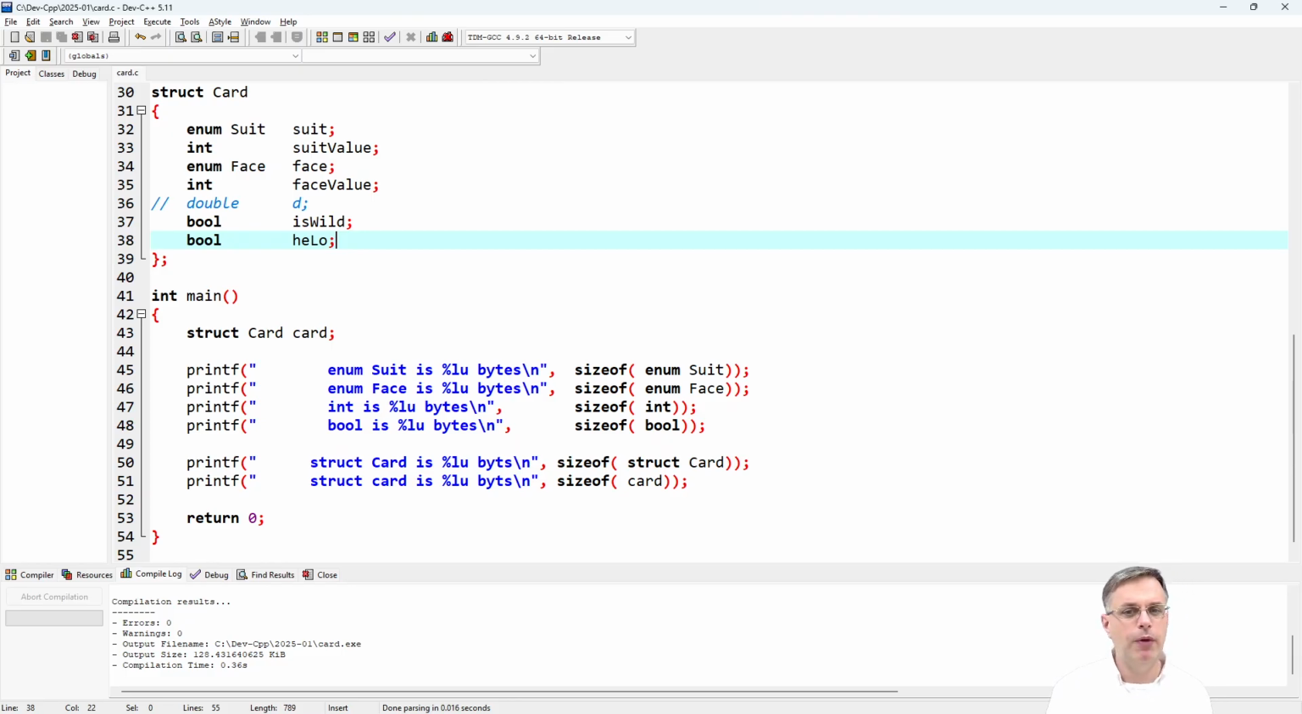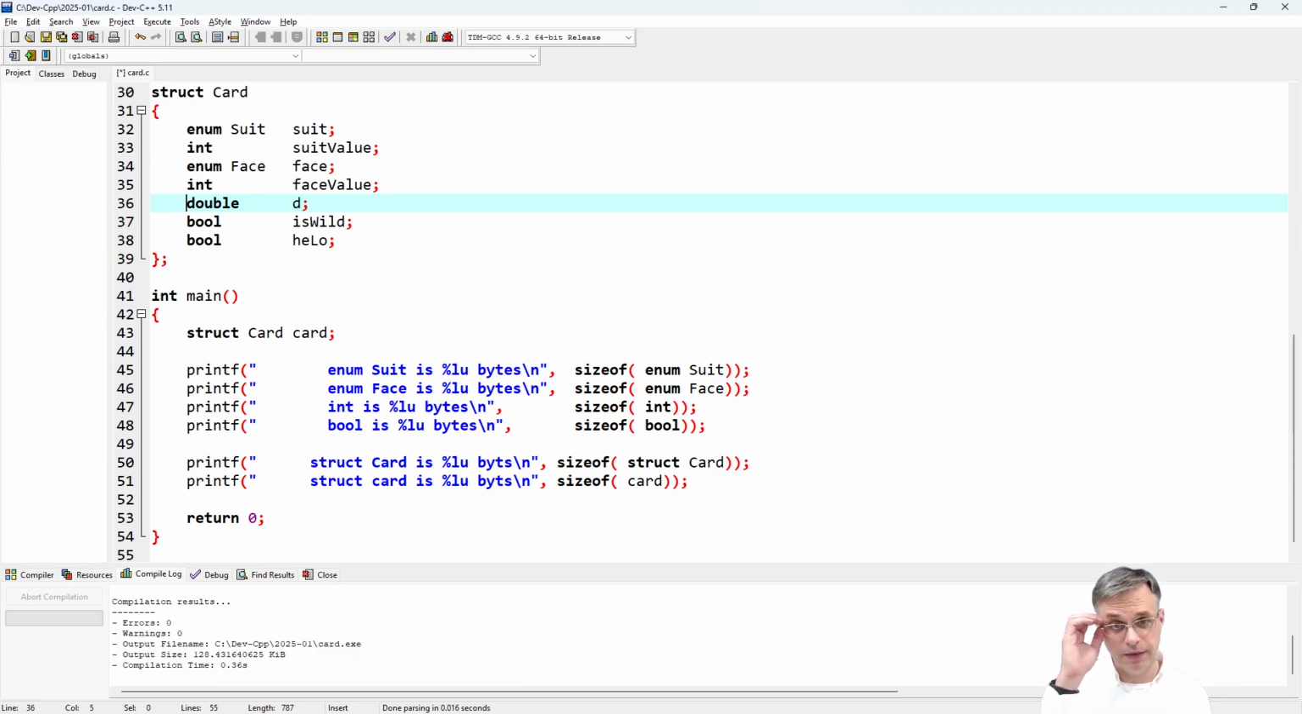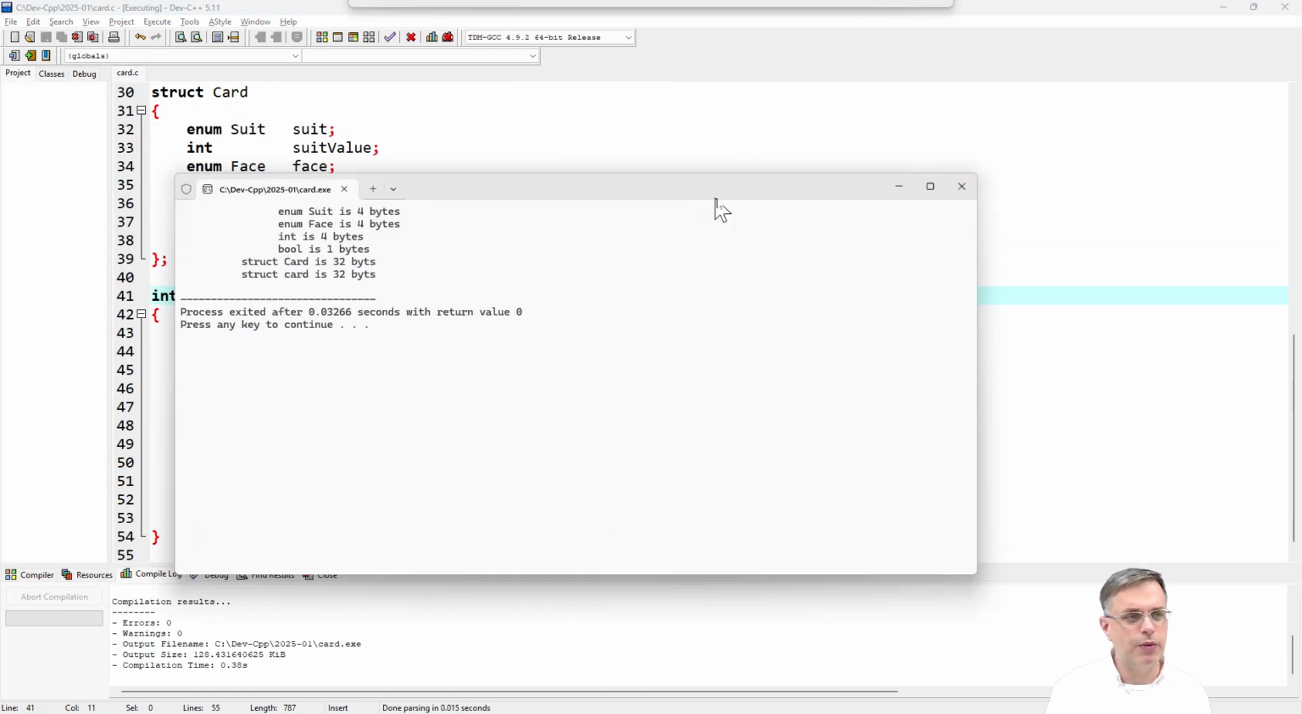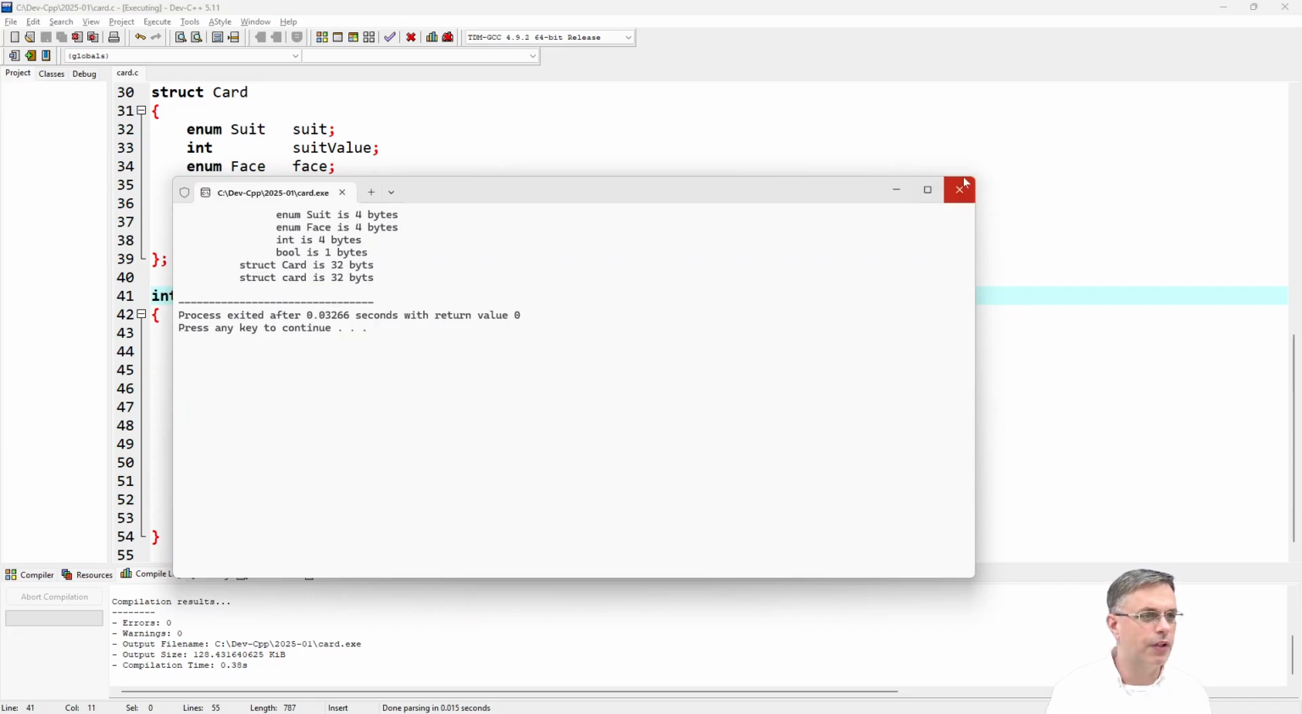Now add a double variable. That's why the double is added, right? So add a double variable to struct card and run the program, and notice that this time it's going to be 32 bytes. You see here, 32 bytes.